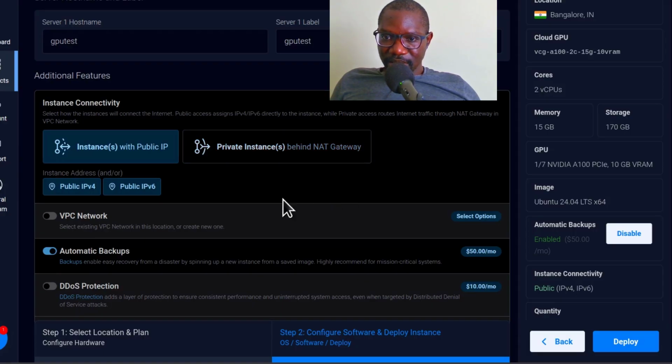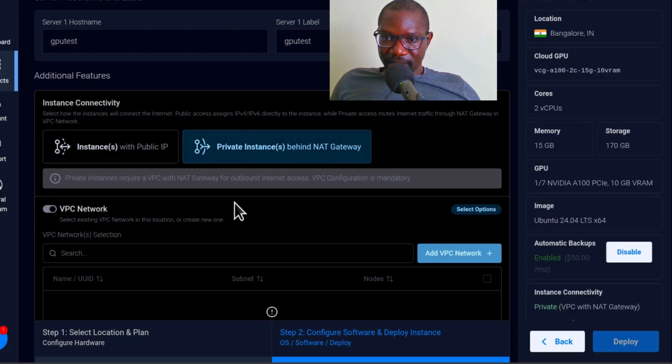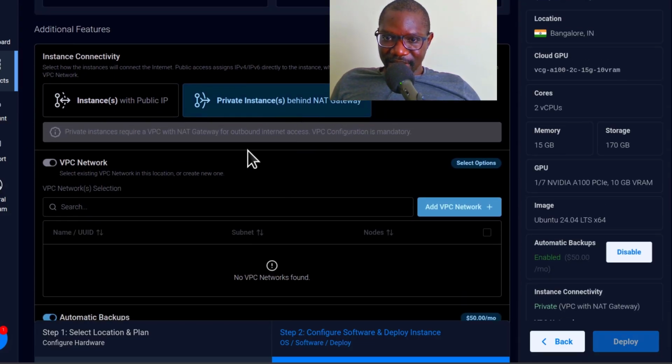If you want a private instance, you don't want it with a public IP, you can just click there and you can use it as a private instance, preferably with a VPC network.